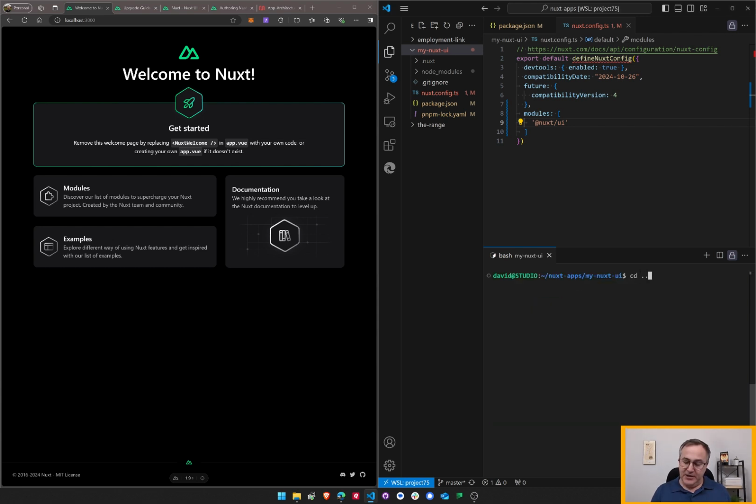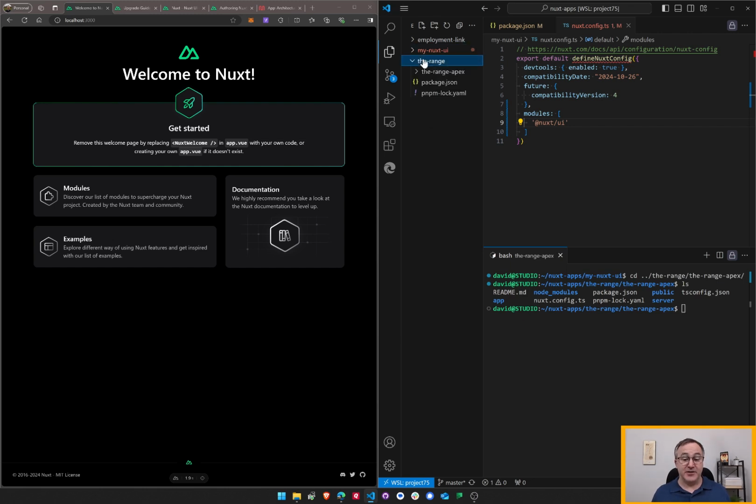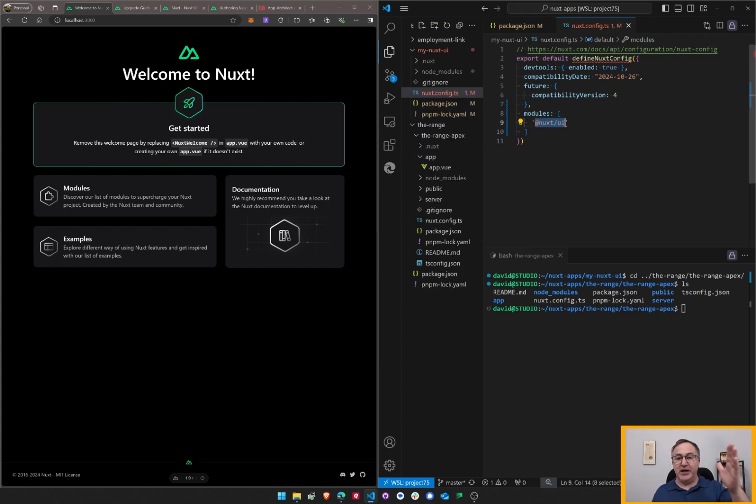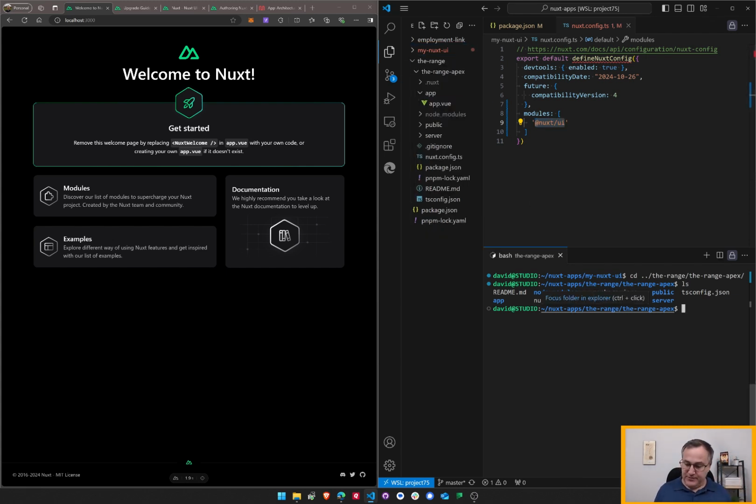I believe that if I've done this correctly, I can close this app. I will cd up one level and back down into the range and then into the range Apex Nuxt project. This is where my Nuxt project is in this other file system. Let's jump down there. When I load this one, app.vue will be rendered, and I believe we're going to see content in the head of the HTML document that is injected by Nuxt UI, if I've done this right and if the layer is working. So let's just see what happens. Nuxt dev in the localhost.